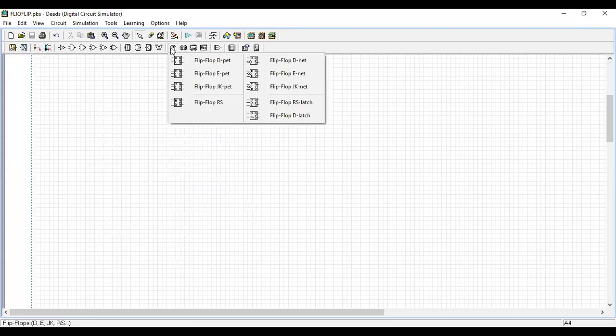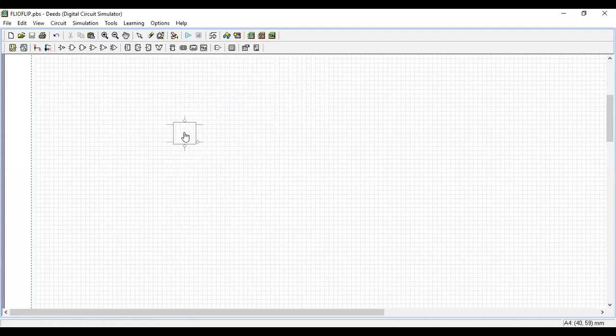Then I'll go for the flip-flop block. I have a flip-flop RS. I'll select that flip-flop RS and put it on the screen.